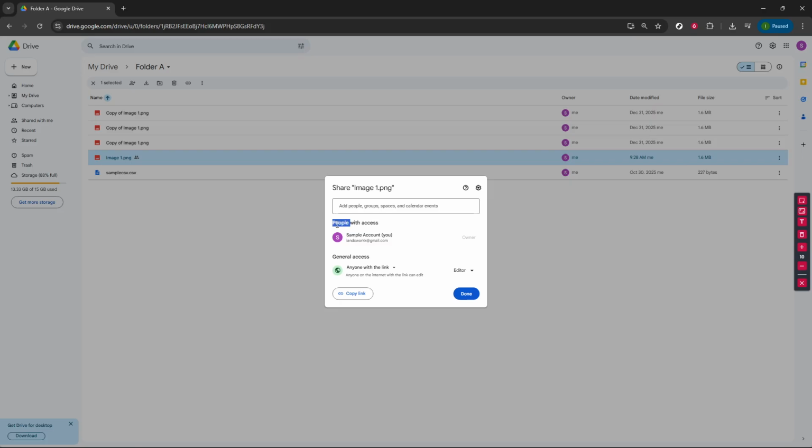In the sharing window, you'll see a section labeled People with Access. This is where the list of people who currently have access to the file appears. Each entry shows the person's name or group and their role, such as viewer, commenter, or editor. This helps you quickly understand who can only view, who can provide feedback, and who can make changes.